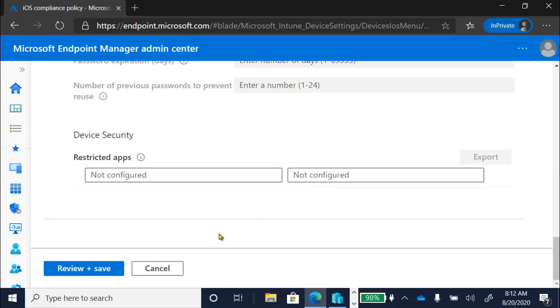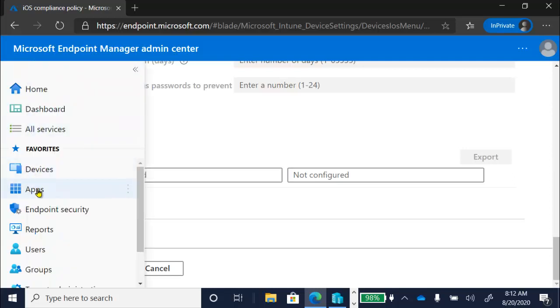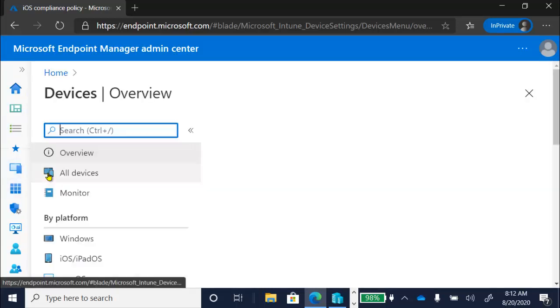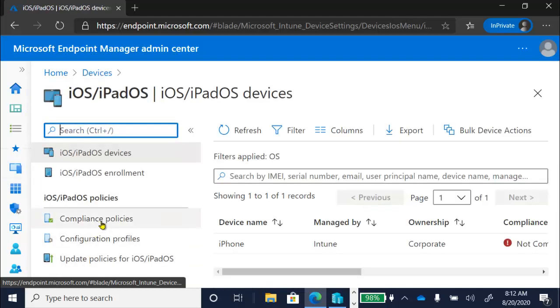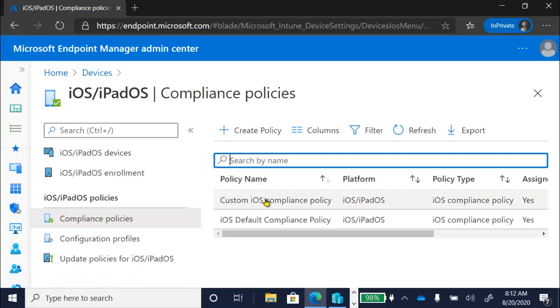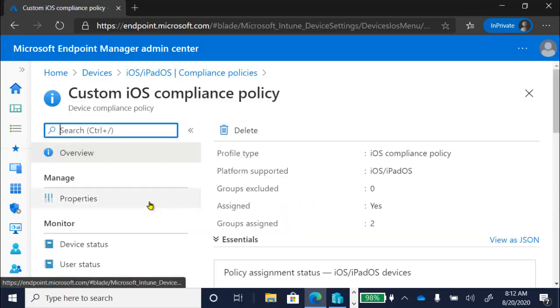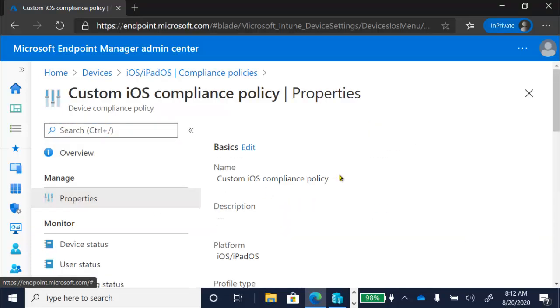Now, one thing that I want to talk about, in fact, I'll save this for just a minute. I'm going to talk about restricted apps, but let me move over to custom policy for just a minute and show you what I have configured for iOS and iPad OS for custom policy. Let me look at properties, okay?